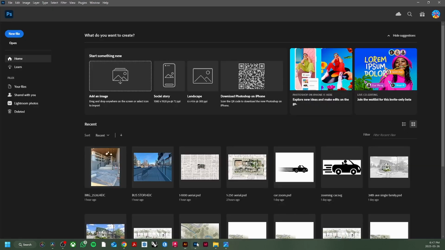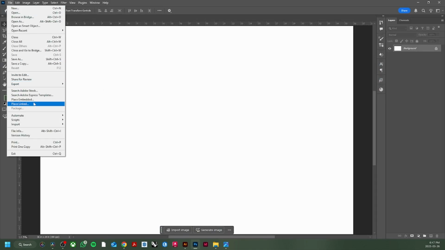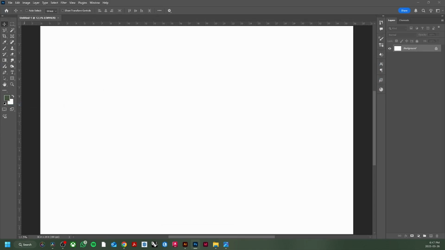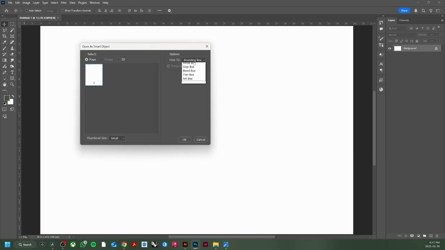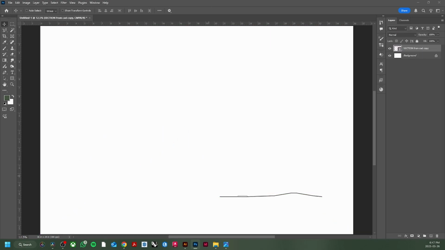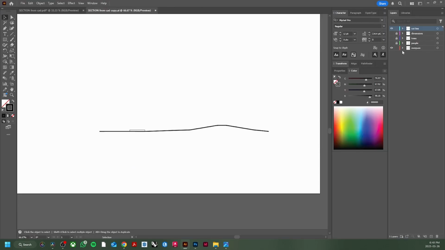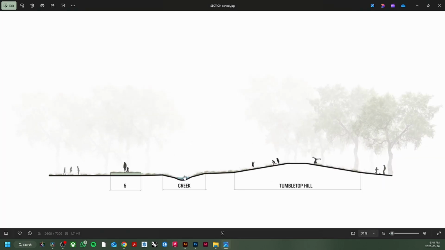So we'll save that file and go to Photoshop, create a new file, 36 by 24 so it matches the same. File, place linked, and then you'll find where you saved that Adobe Illustrator file, place, media box, okay, done. Save it as name, section, okay. Now you've got the Photoshop file, we can go back here and turn all of these ones on and start recreating this file here.